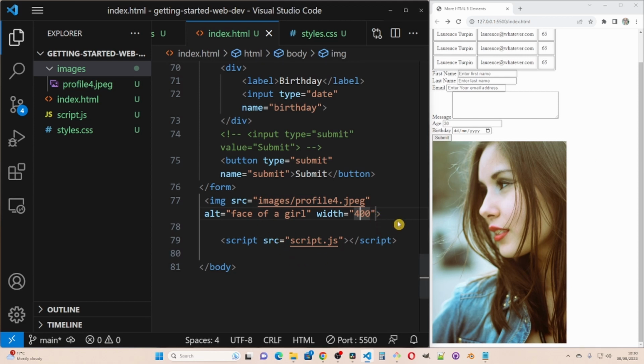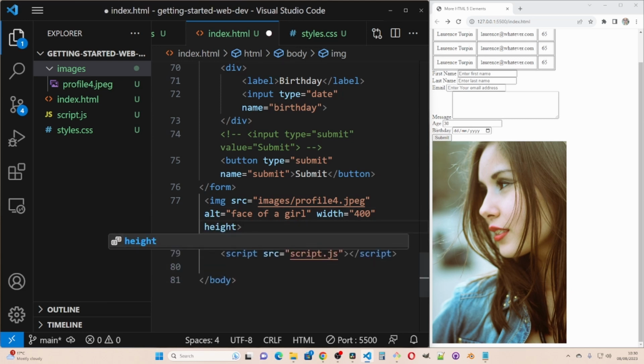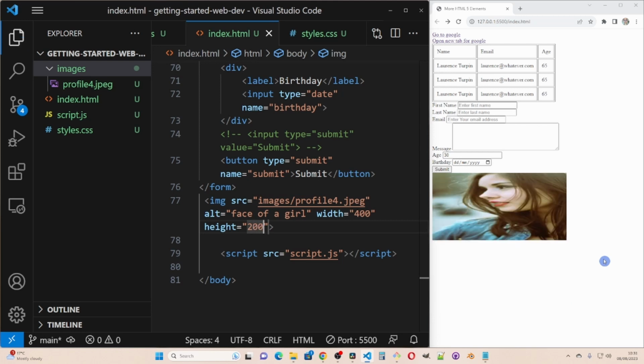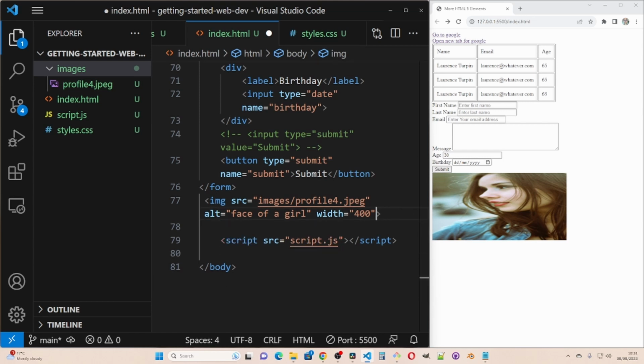If I adjust the height as well, that will work, but it will distort the picture. So if I make the height 400 also, see it's squashed it up. And if I make it even smaller, make it like 200, it'll become even more obvious. So either I just set the width.